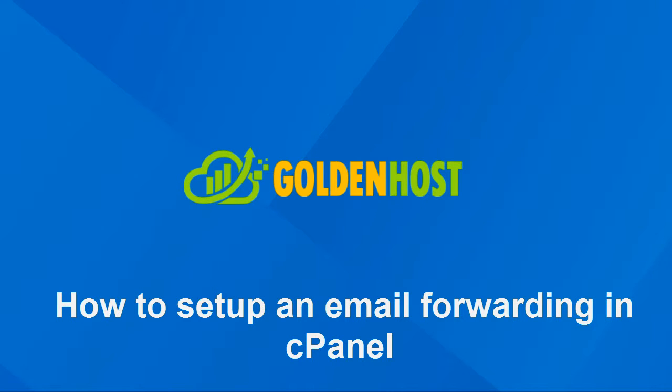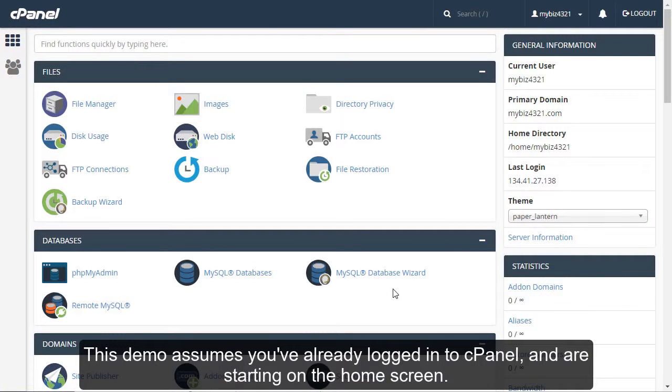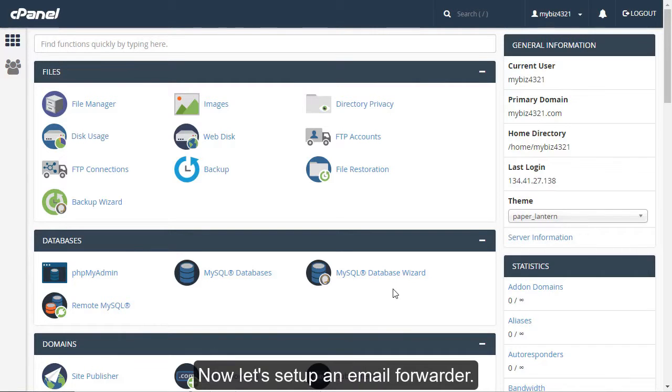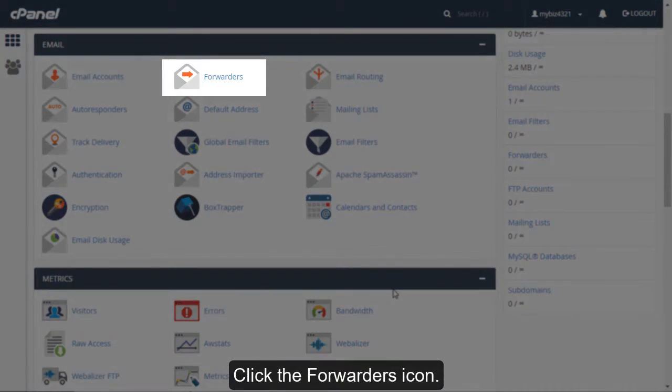How to set up email forwarding in cPanel. This demo assumes you've already logged into cPanel and are starting on the home screen. Now let's set up an email forwarder. Click the Forwarders icon.